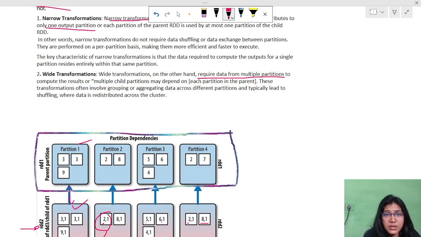So why wide transformations and narrow transformations? Let's see from the performance implications. Narrow transformations don't require data shuffling, so no data exchange is required between different partitions, and that's why they're more efficient. Because if I don't have to move across different machines, I am saving on the I/O, I'm saving on the networking, and I'm saving on the compute part. That's why they are more efficient and faster to execute.